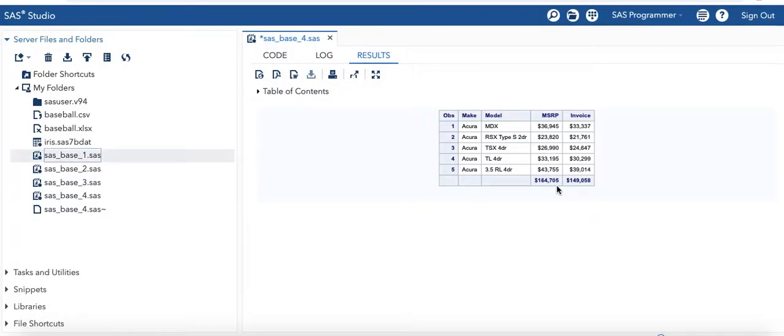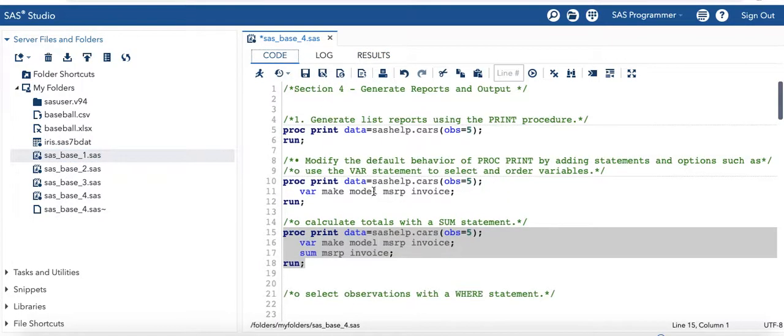So here's what I mean. This might be useful information in a much bigger dataset. So you can see where the sum statement is useful within Proc Print.